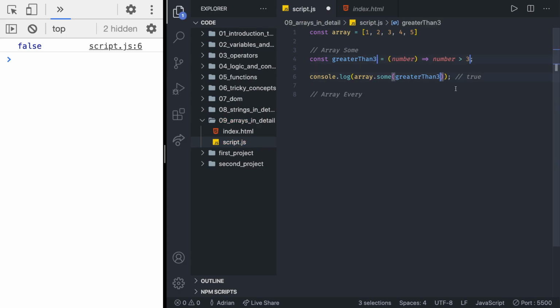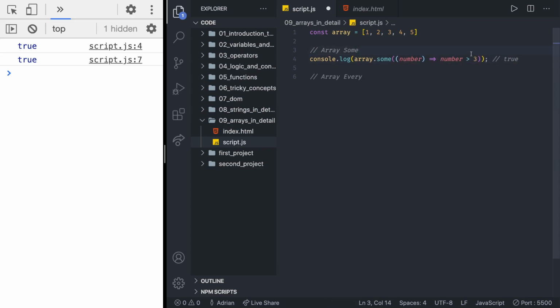Now, I'm going to show you a trick. You don't have to declare this function like so. You can immediately use this function right inside of here. And then get rid of this. But let's go step by step. Let me delete this whole thing and let's go explore this in greater detail.